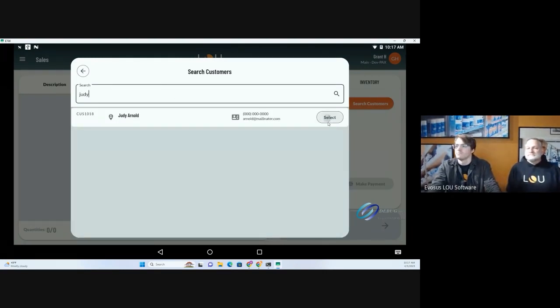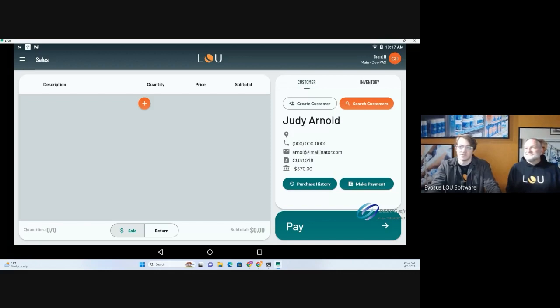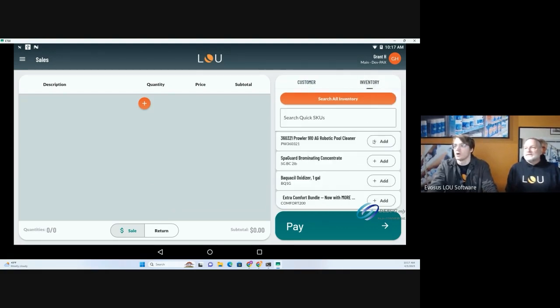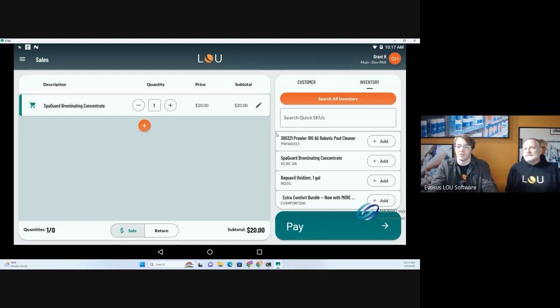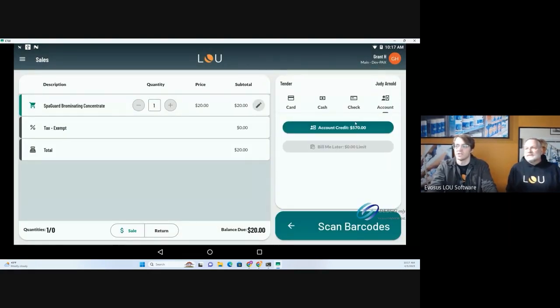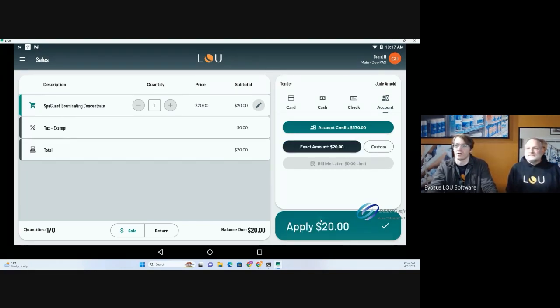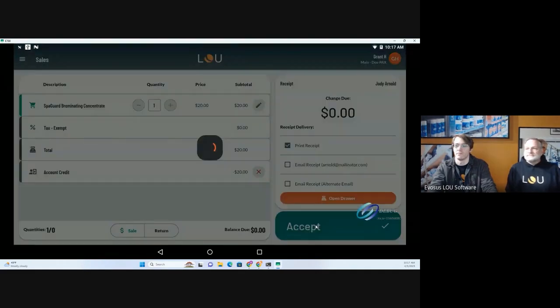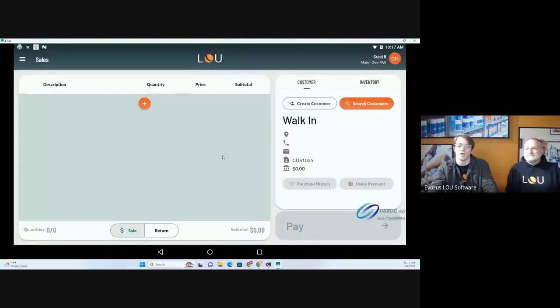Hi, Judy. So when I select Judy, you'll notice that this is a negative amount. That means that their balance due is negative. So we actually have account credit for them. Okay. So I'm going to go ahead and add something that they want to buy here. Click pay. I'll come over to their account. You can see that they have $570 worth of account credit. Okay. I can go ahead and apply that right then and there and finish out the transaction that way.